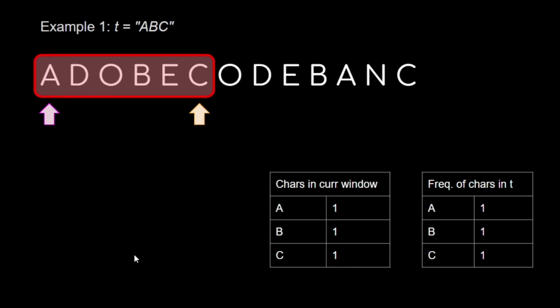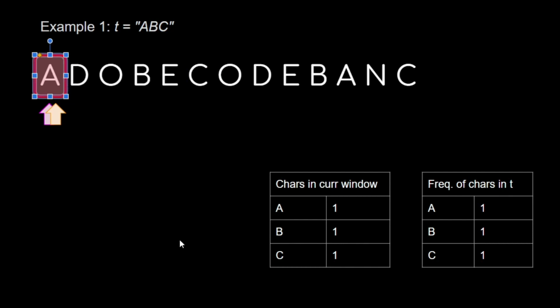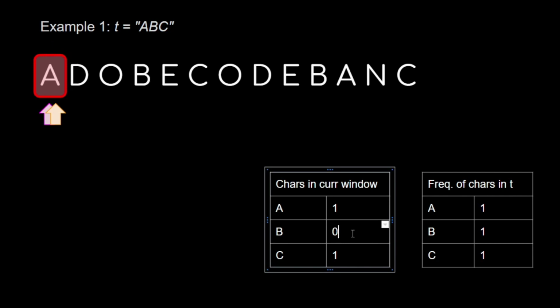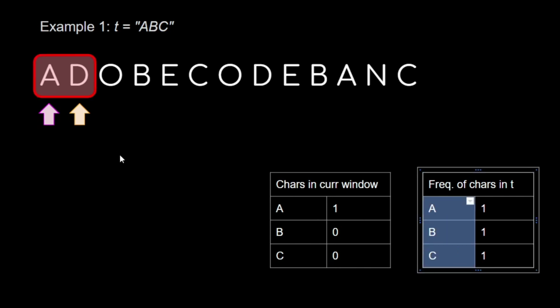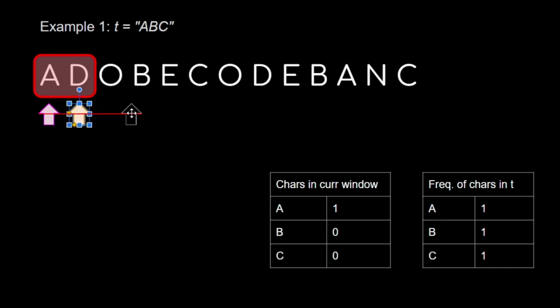We start by initializing our sliding window to just the first character of string S. And it's going to look something like this. In this window, A appears once, but B and C never appear. The next step is to move the right pointer one letter down. Well, this new letter doesn't appear in T at all, so we're going to skip that. We're going to keep moving until we reach a letter that appears in T.